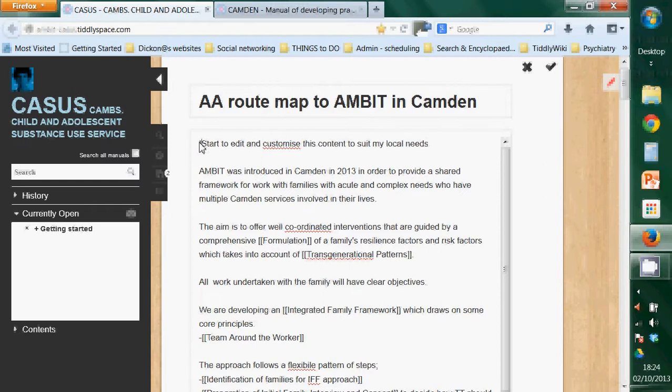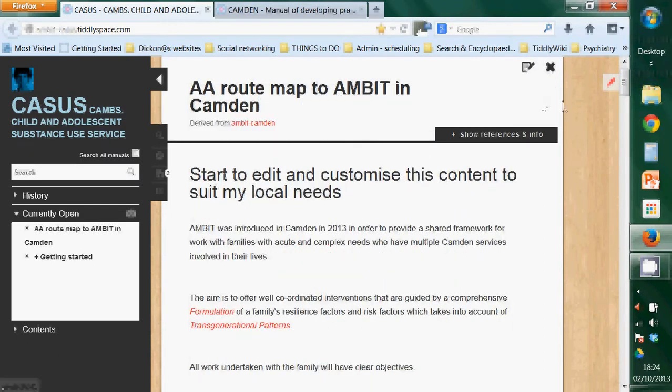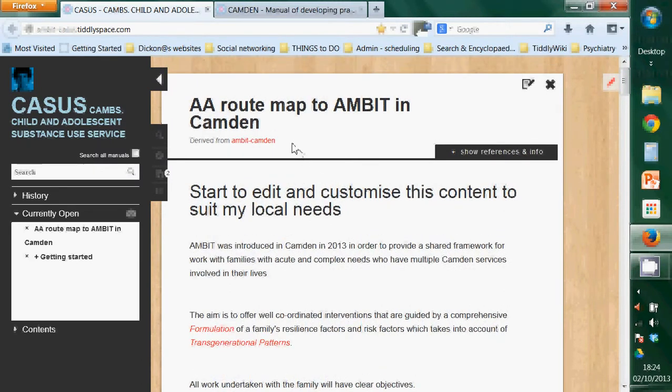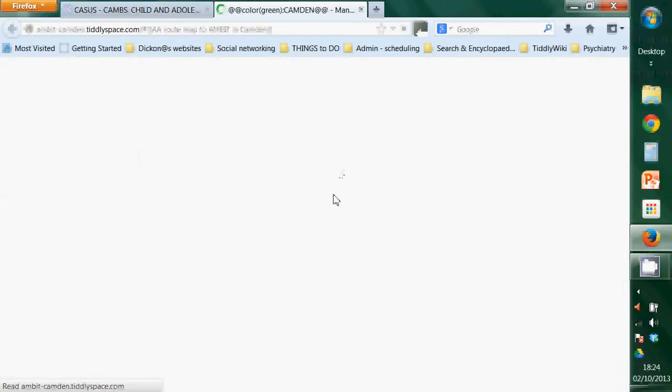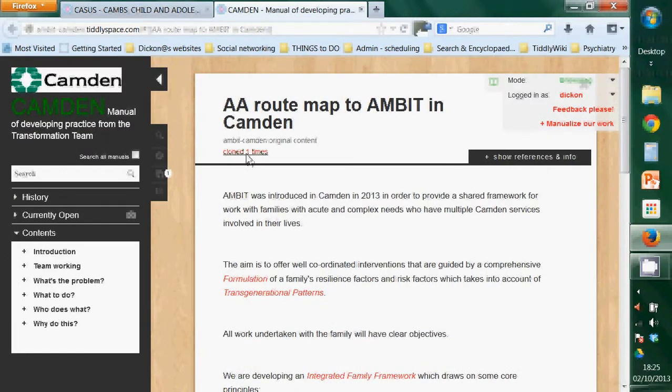Okay, I can shut that page. So what you'll see, if you look carefully in the rather poor quality video that we're making, is that this page has a little subheading that says it is derived from AMBIT Camden. If I go back to the Camden manual, you can see the page that they've made says AMBIT original content. Now if I refresh that page, what you'll find is that it's also marked with the fact that it's now been cloned once.